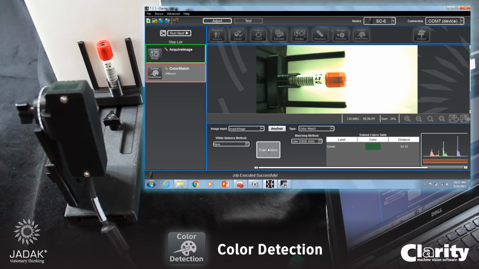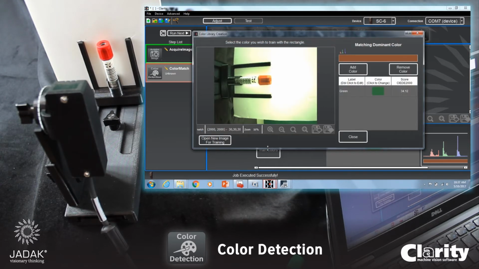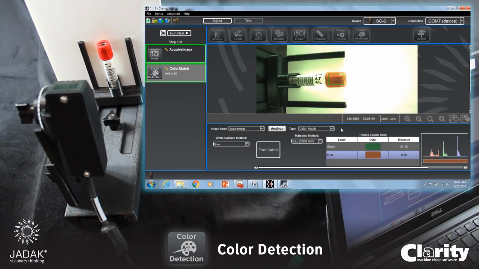But I'm then going to train the camera a second time. In the same manner, I'll click Add Color and apply a label, this time calling it red. Click the Close button, and notice that the distance between red is less than 5, so I'm getting a success between looking for a green cap and a red cap. It says yes to the red cap and no to the green cap. So my output shows red versus the green.